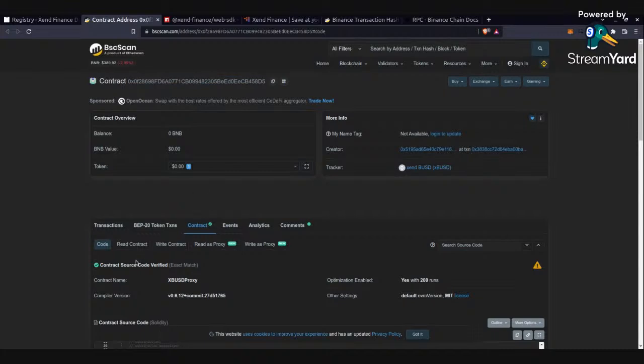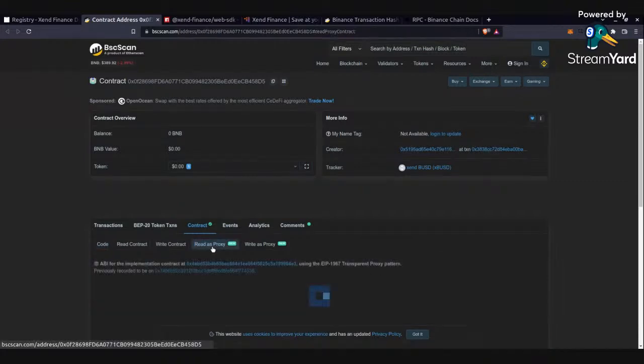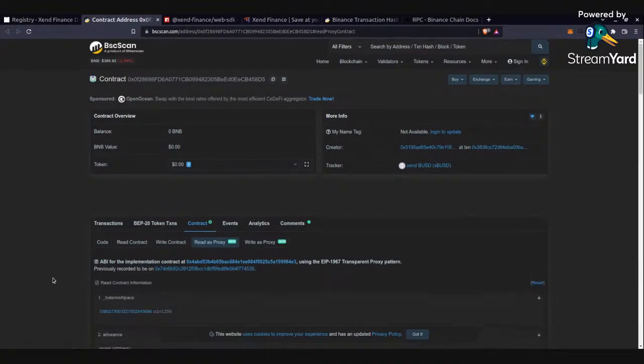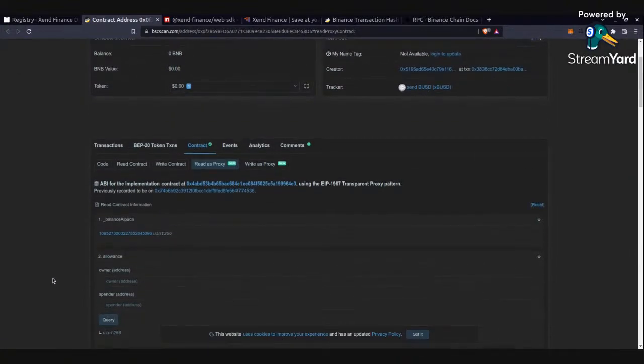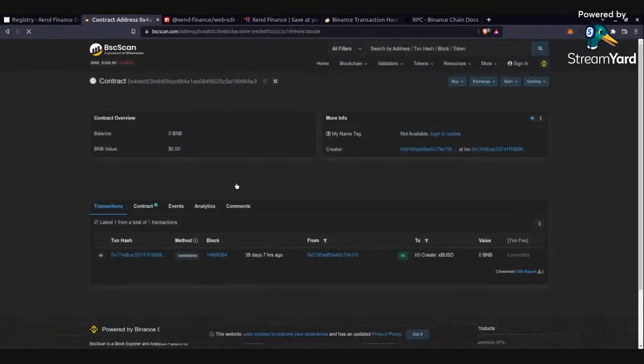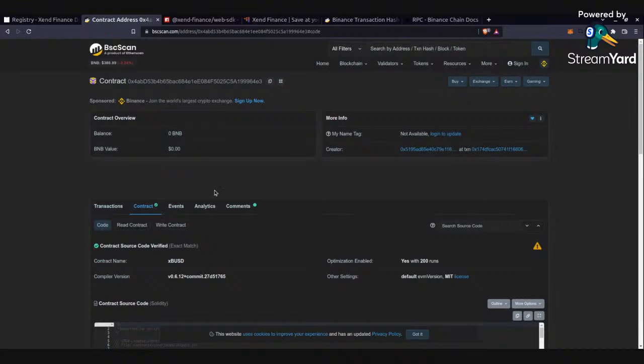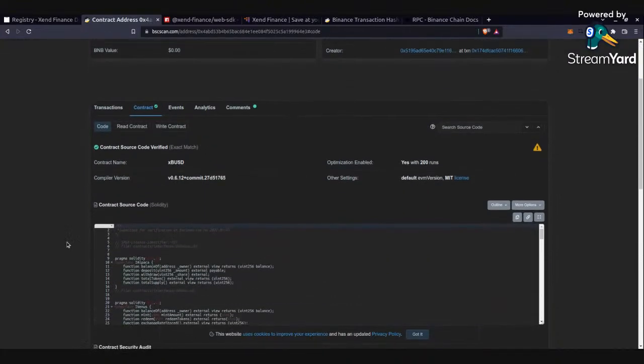But to get the ABI, what you do is, from this Explorer, you come to read as proxy contract. When you read as proxy contract, the implementation for this particular proxy contract is the ABI you need to get. On the website, you see ABI for implementation contract. So you can click on this particular address, and from there, that's where you get the ABI to use.